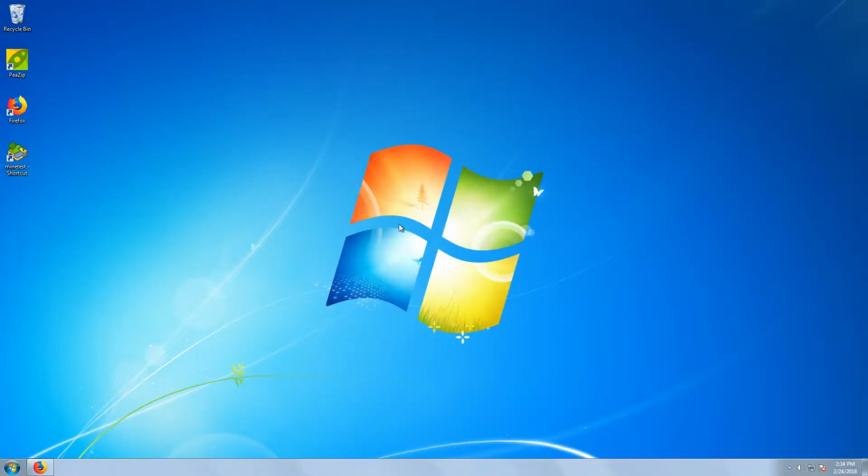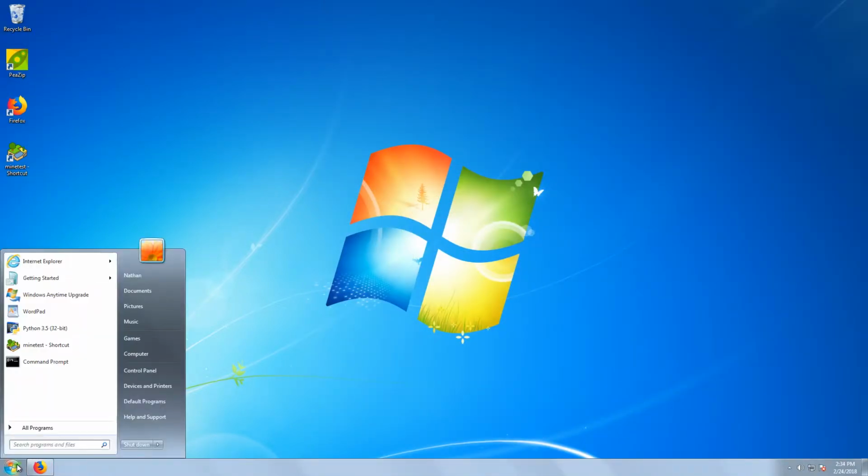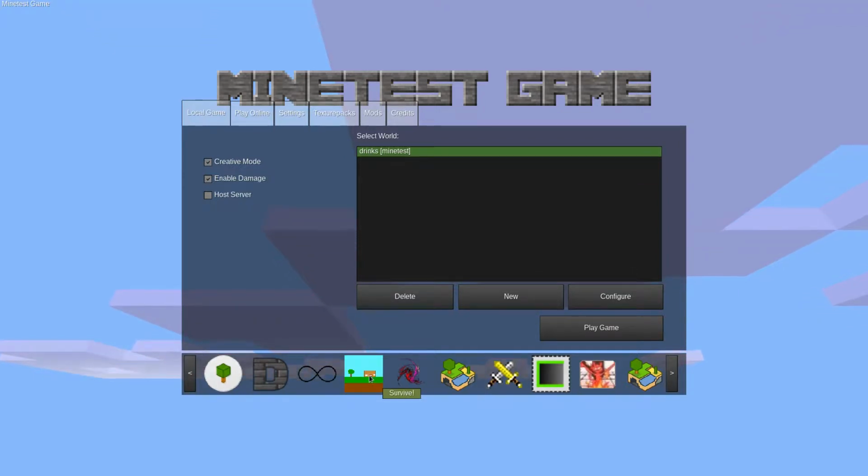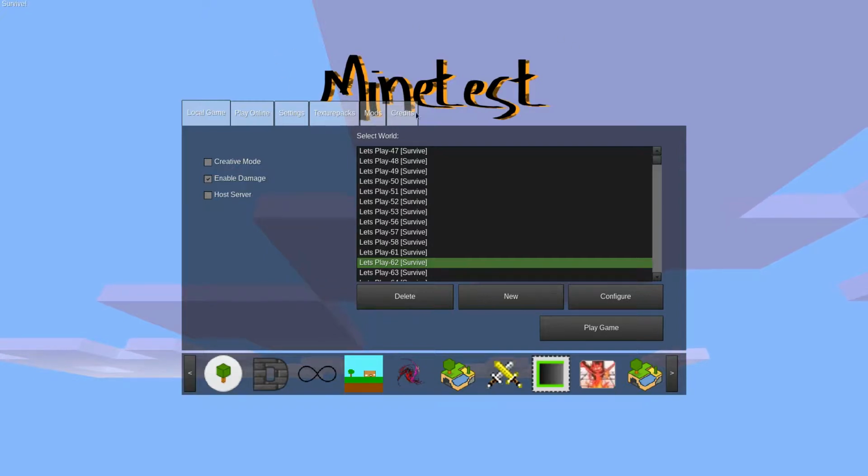Now that we have one of each of these resources, let's look at how to use them in the game. Launch Minetest, and click on the Local Game tab. It's the default, so it's probably already selected. On the bottom, you'll see a row of icons. Hovering over them, you'll see their name. Click on Survive, and you'll notice that the background changes.